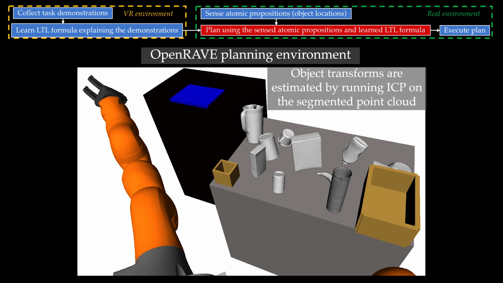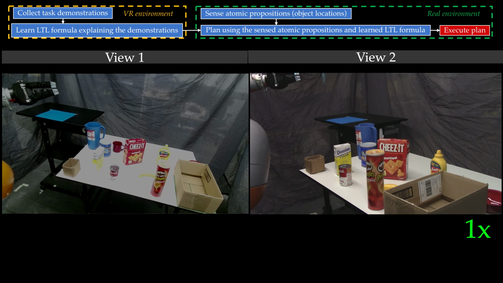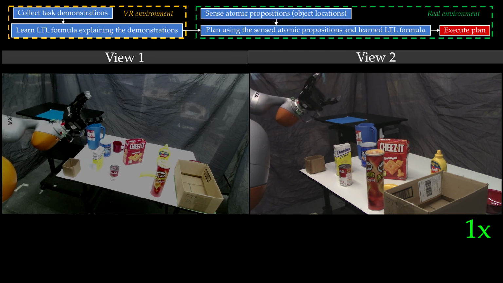We use this OpenRave scene of the real environment with the estimated object poses to plan a new trajectory. Finally, we execute the trajectory and obtain this execution on the physical robot.